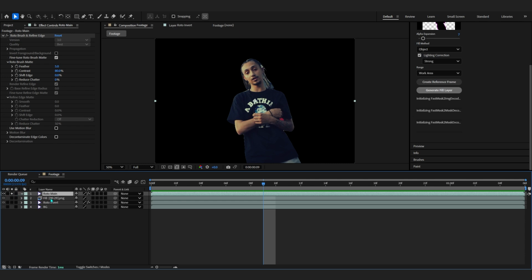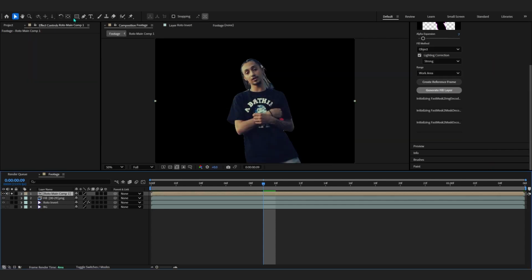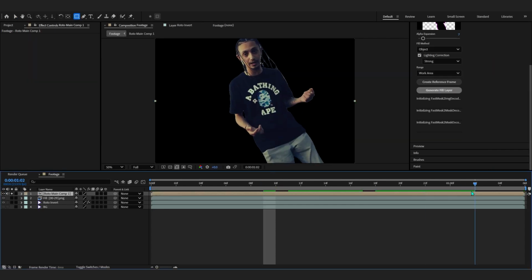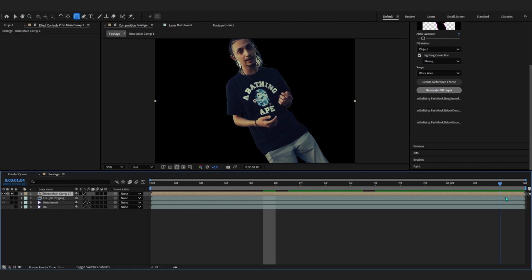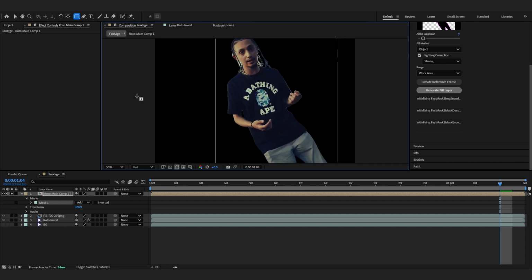After you solo it, just pre-comp this layer real quick and move all attributes, make sure it's checked on, and hit OK. Then what we're gonna do is hit Q on our keyboard to bring up the rectangle tool. Go over to the end frame, around here, and make a square mask around your subject so it fits your subject, something like this.